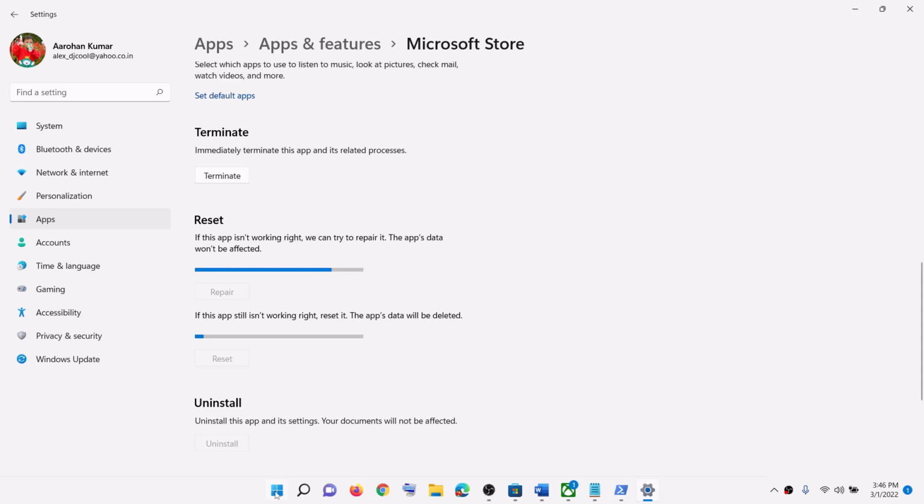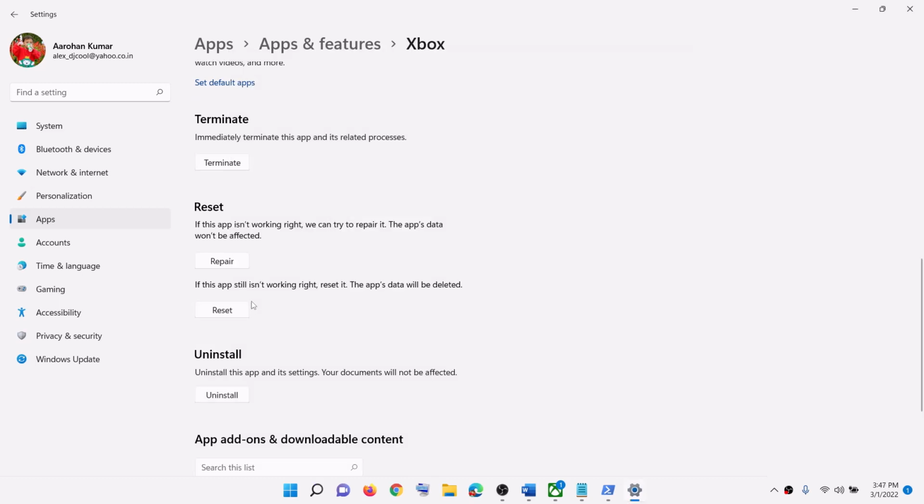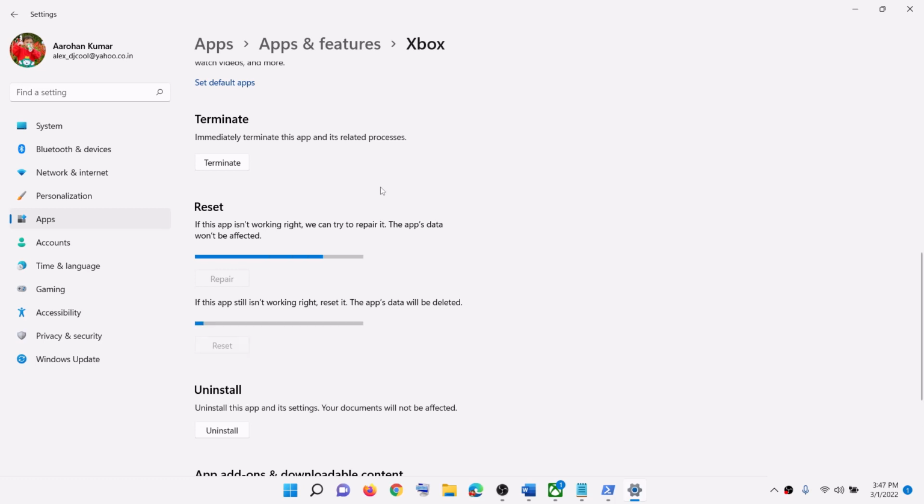Do the same thing with Xbox app. So type in Xbox app in Windows search box and then make a right click on Xbox app and then click on app settings once again. Again, scroll down and then click on repair option. And after the repair, open Xbox app or Microsoft Store and then try to install the game. If that does not resolve, then click on reset, reset. After the reset, try to install the game.